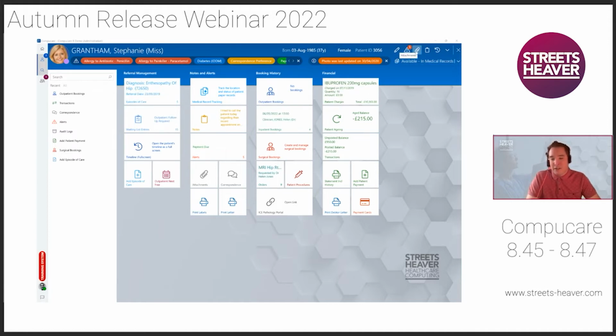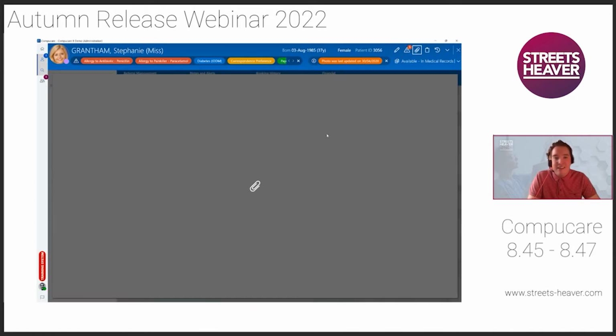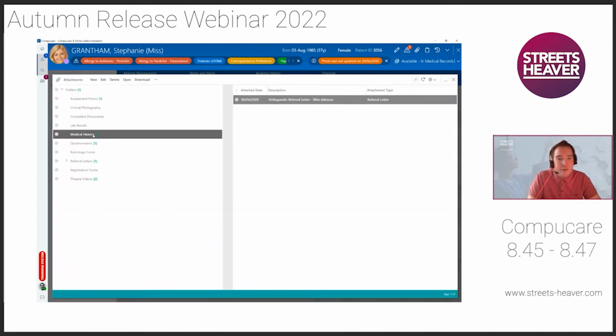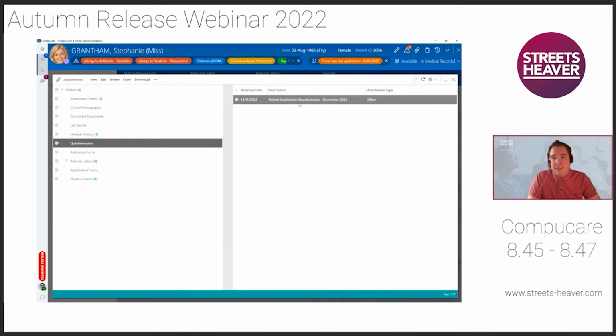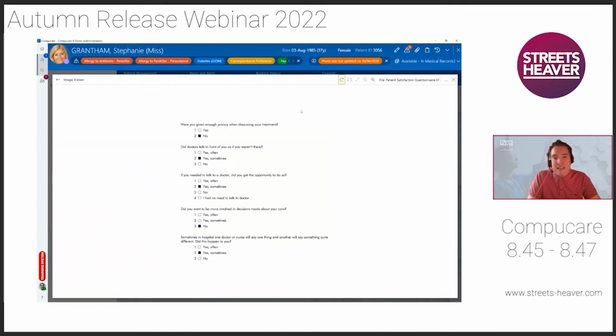So we made it so that documents like Word documents, if they were attached to a patient, would open over the top of the patient record. So I can kind of demonstrate that here. And if I just go on to something like my questionnaires, I've attached a dummy questionnaire now. And if I double click that to open it up, what we've done now is we've created a new image viewer.